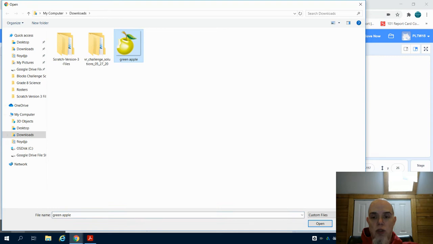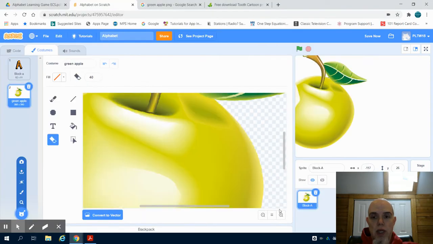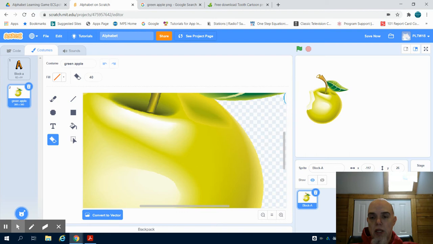I've already downloaded a green apple here. Now you're going to notice the size of this is ridiculously large. I'm going to want to shrink that down. I can come to my toolbar over here and let's cut this down by 50%. Let's even cut it down more to 20%. There we go. Nice sized apple.